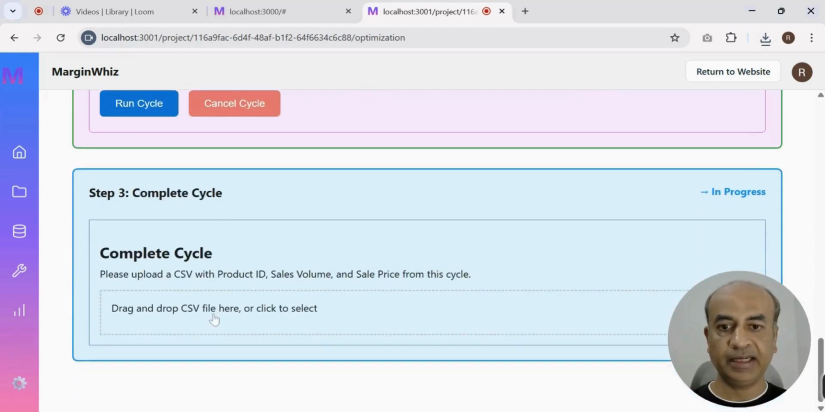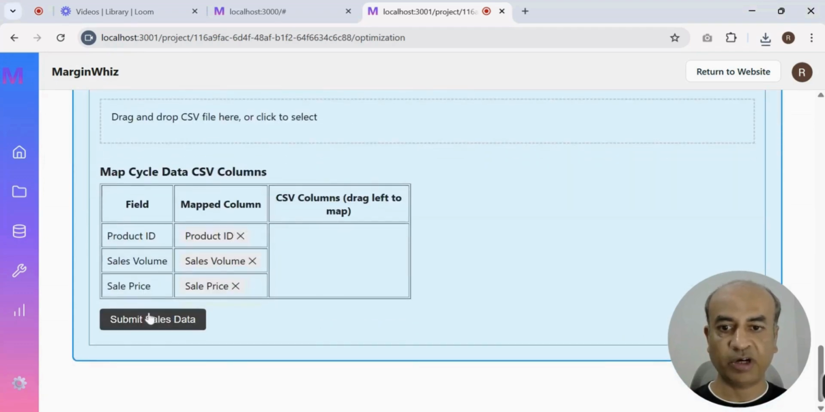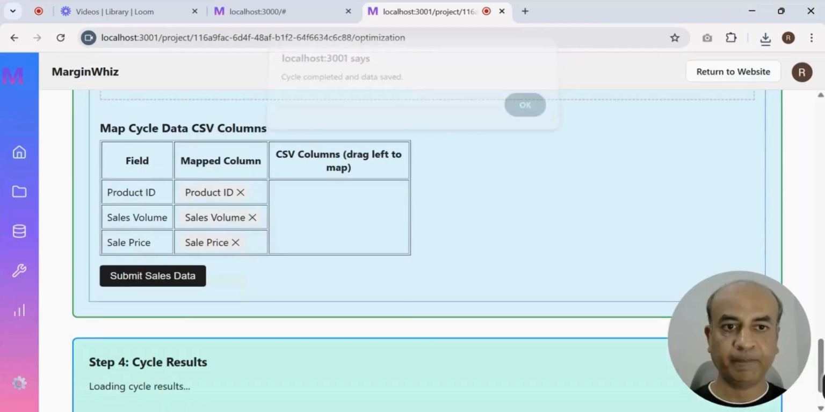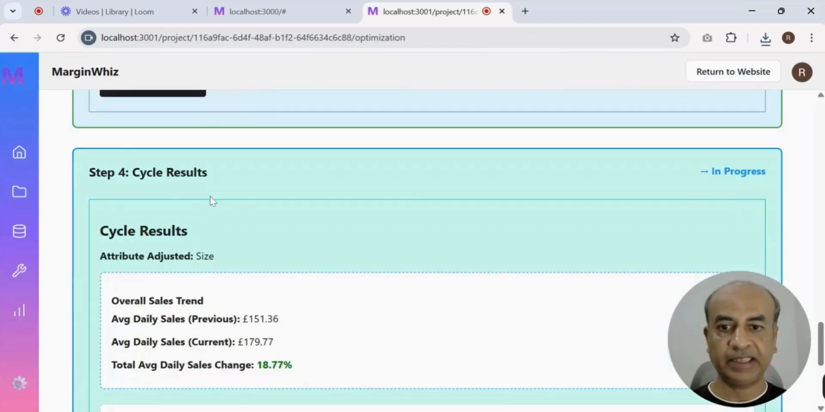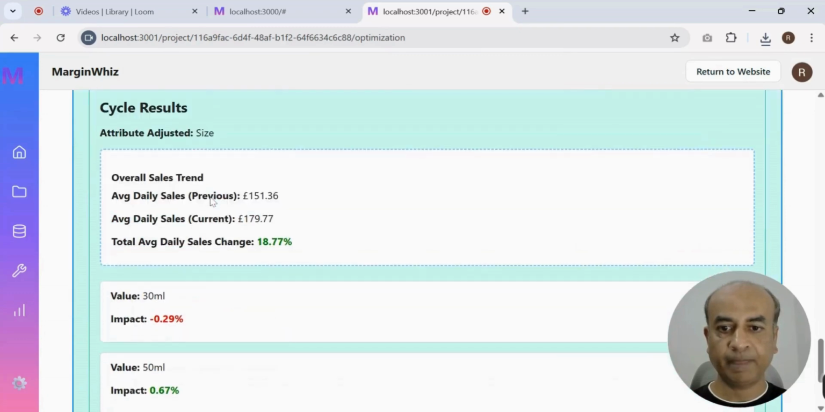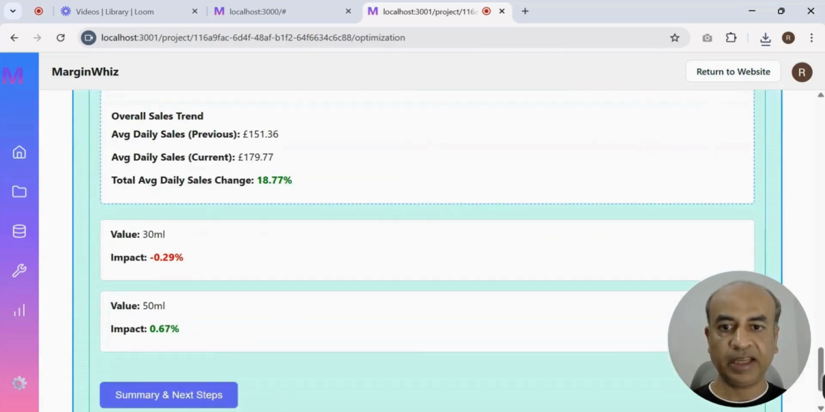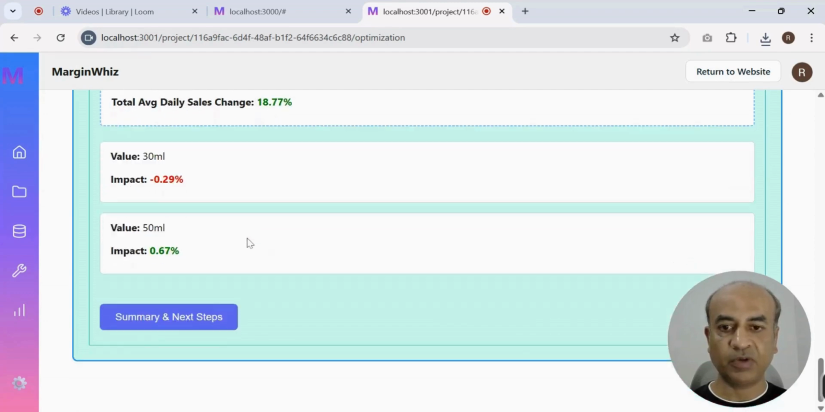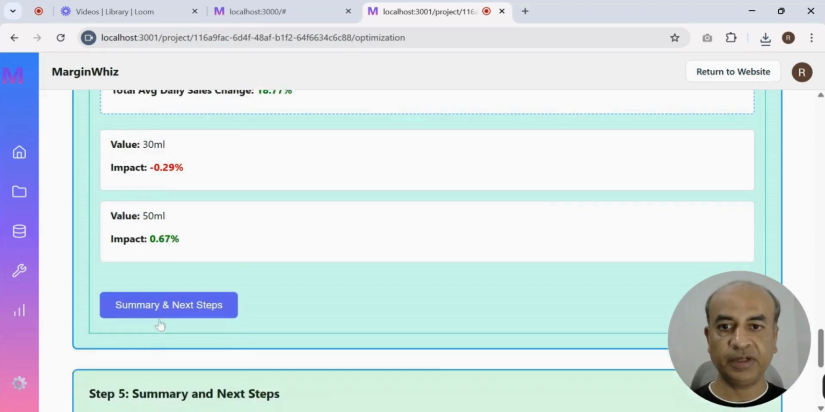So you run the cycle same as before. We will upload the results of the next cycle, which are coming from your sales or accounting systems, and then we submit that data again. Now we have completed the second cycle, and as you can see, the 30 ml has had a slight negative impact, which is fine, but the 50 ml has had a positive impact through this adjustment, and our average daily sales has also gone up. So this is really useful.